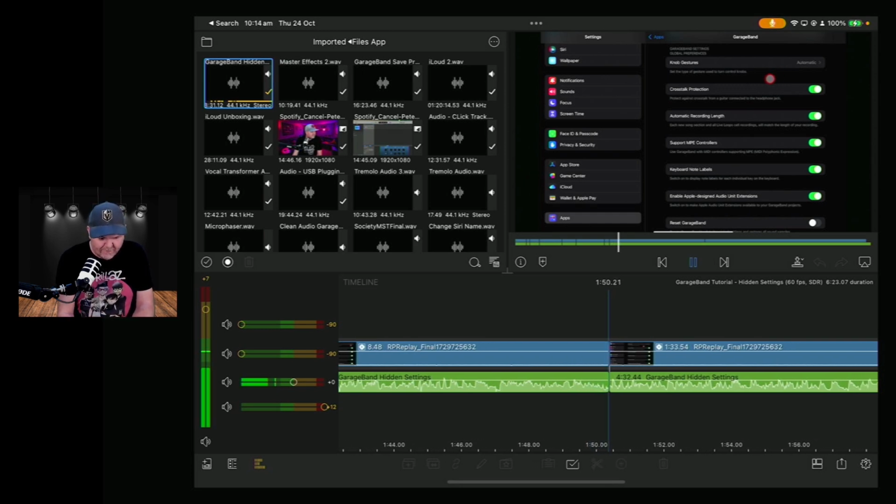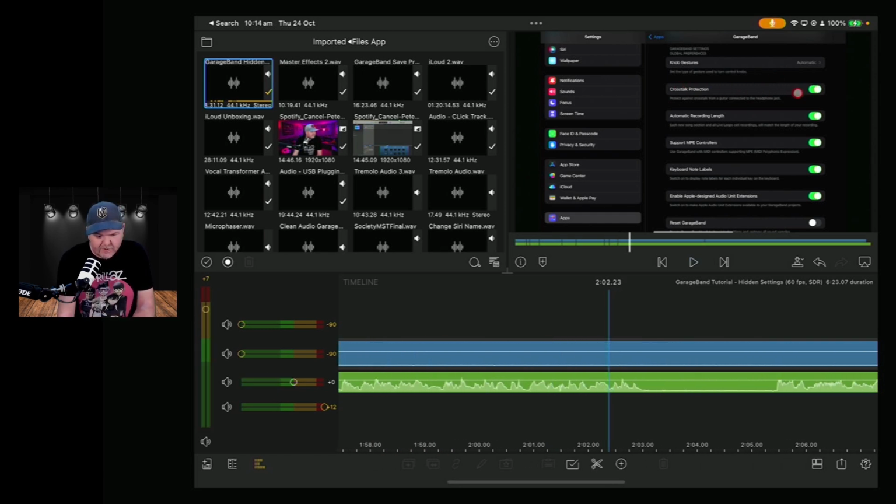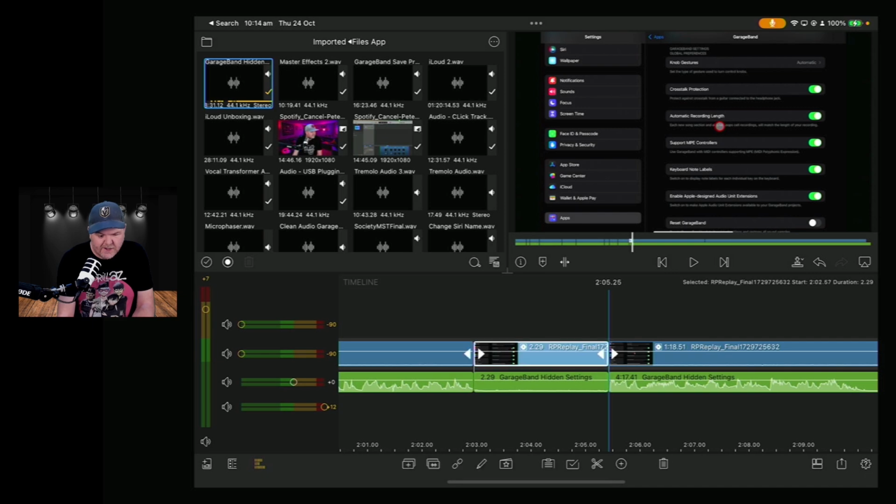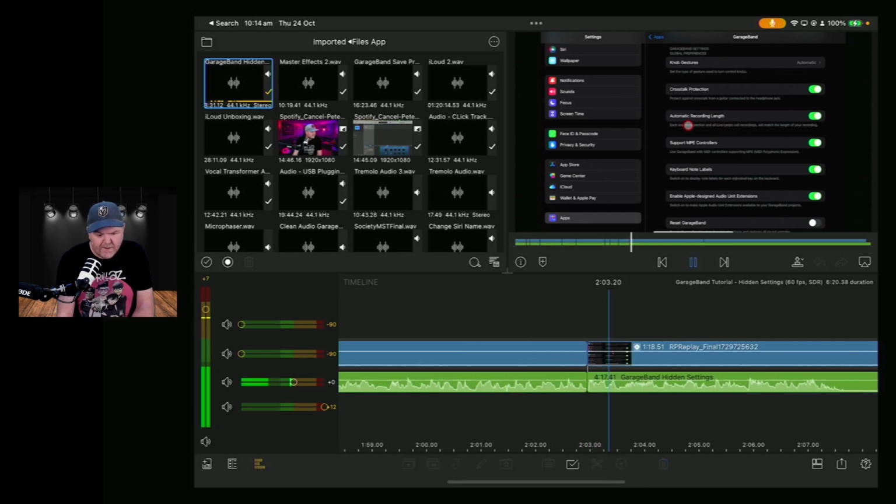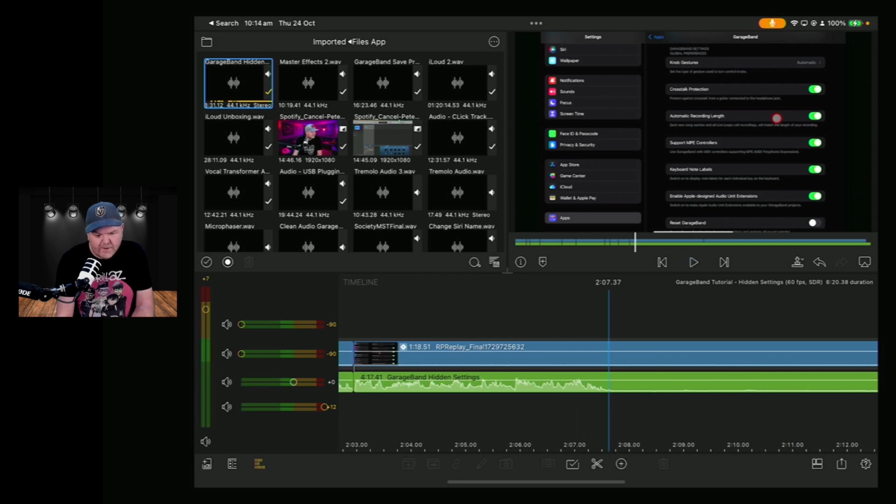Let's see. Automatic. Crosstalk protection should. All right, so we talk crosstalk protection. So be careful. Be careful. Wise words, Johns. Next section, chop it. Automatic recording length. This is where we can set bars we have in GarageBand. So that was the intro part to that.